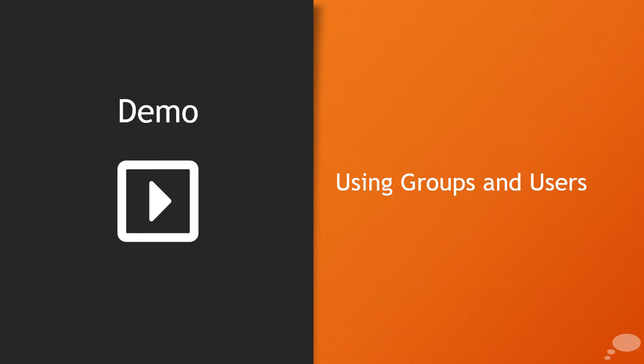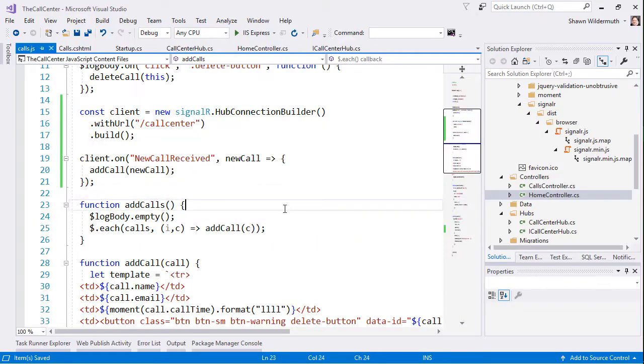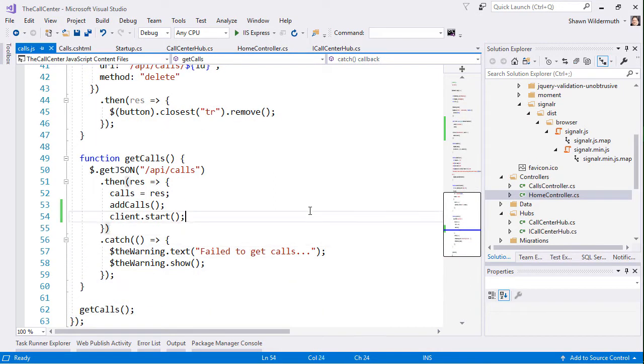Now let's talk about groups and users. In the JavaScript, we might want to designate that we're in a certain group. We might want to call the hub and tell it some information to subscribe to a particular group, not just to a message, but also to be in some smaller conclave of people that are going to be called. And so if we come down here, let's do it right after the start. It has to happen after the start because, of course, the start is an asynchronous call.